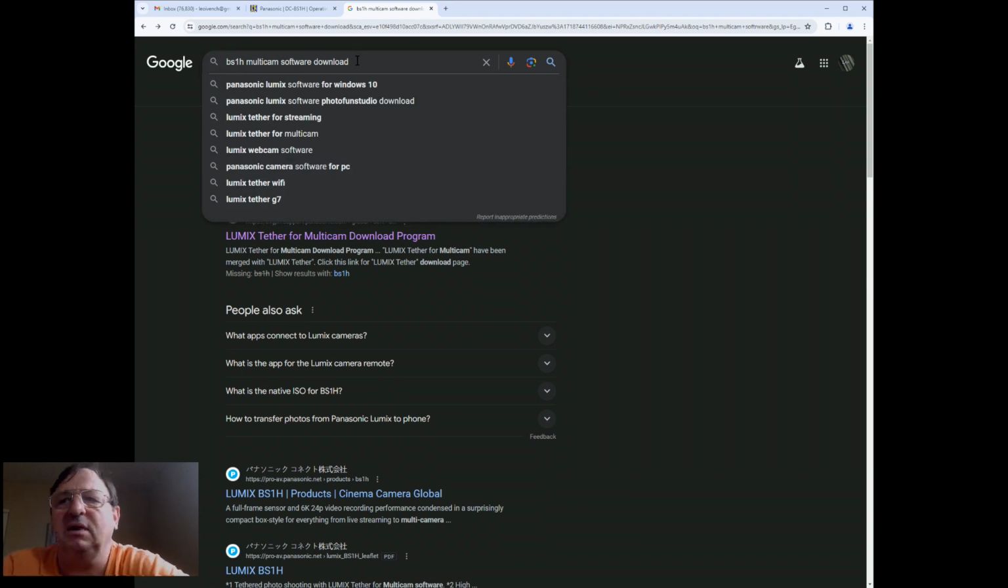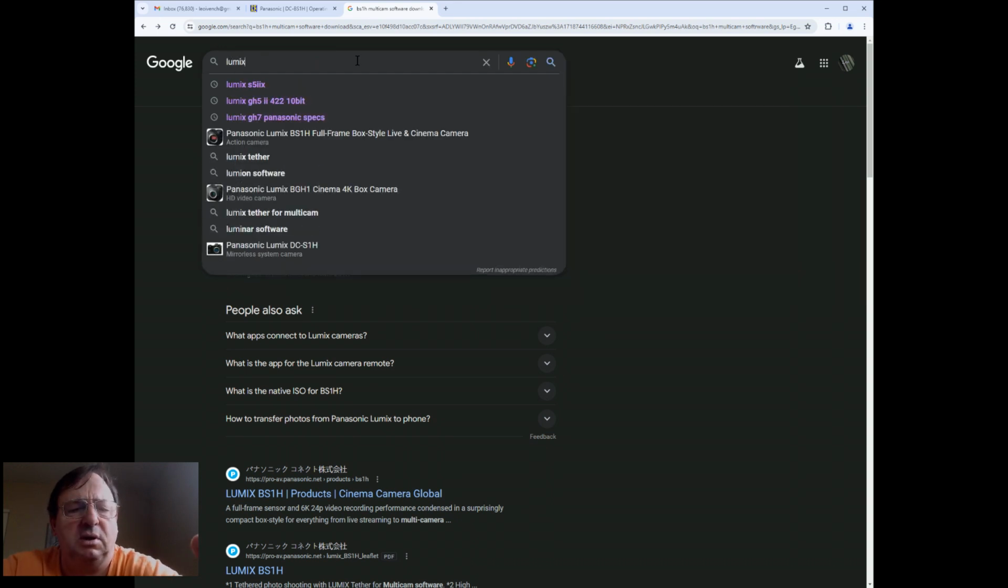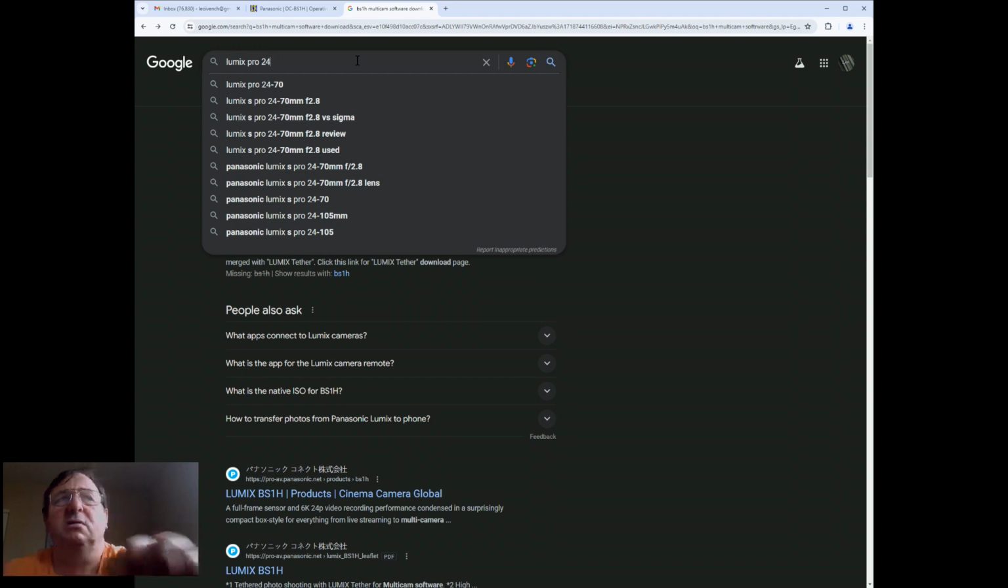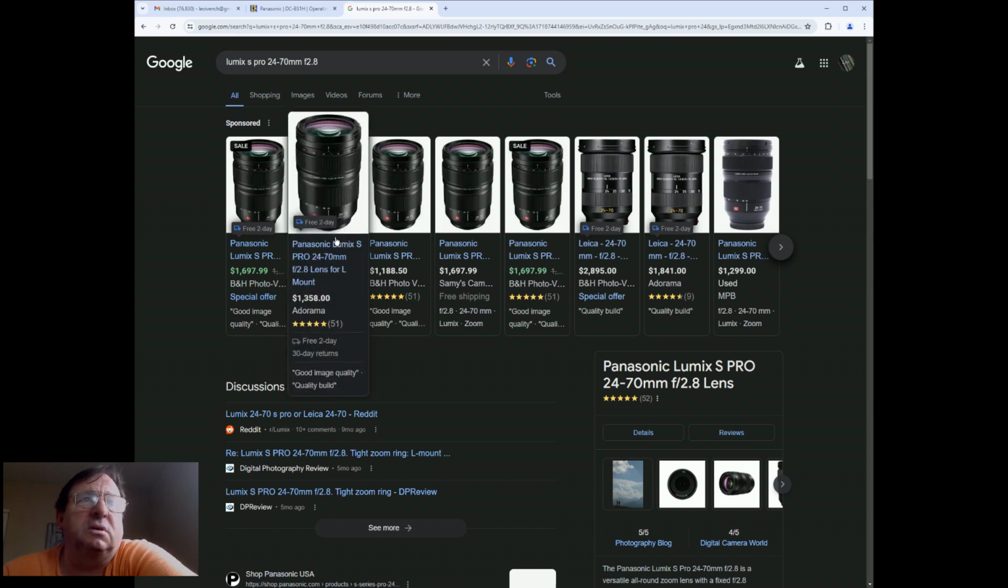Many people think lenses are a problem. I think the Lumix Pro 24-70 is okay, good quality. If you don't want to spend a lot of money, I think this is good quality, this one, Pro 24-70. So that Lumix BS1H, suppose I use a three cam setup, multicam for interview, I think this would be good enough. I've seen it. You can check on pictures online. They have good results, very sharp.